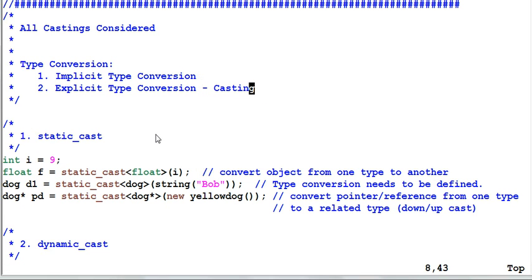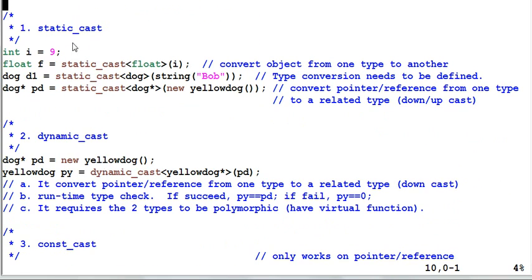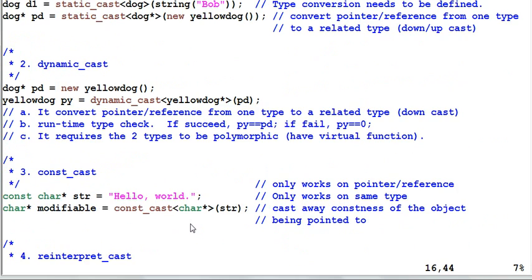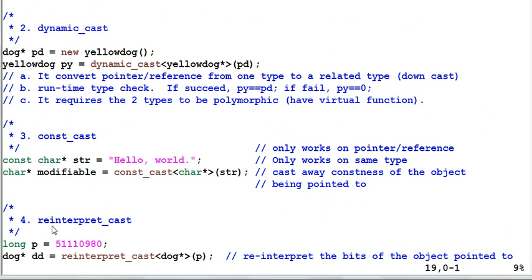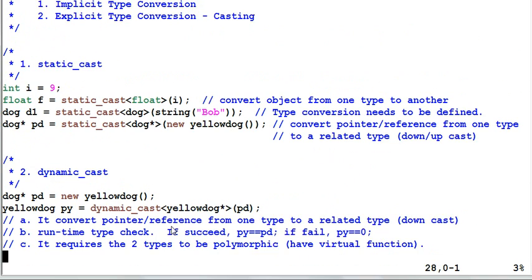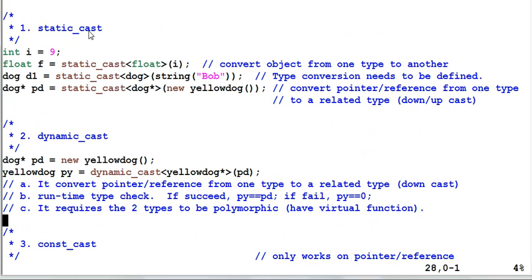There are four casting operators in C++. Static cast, dynamic cast, const cast, and lastly, reinterpret cast. Let's start with the static cast.